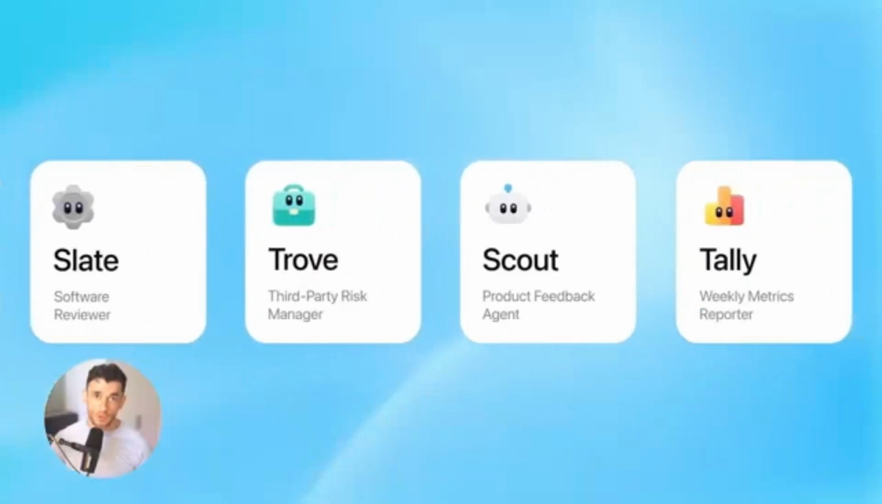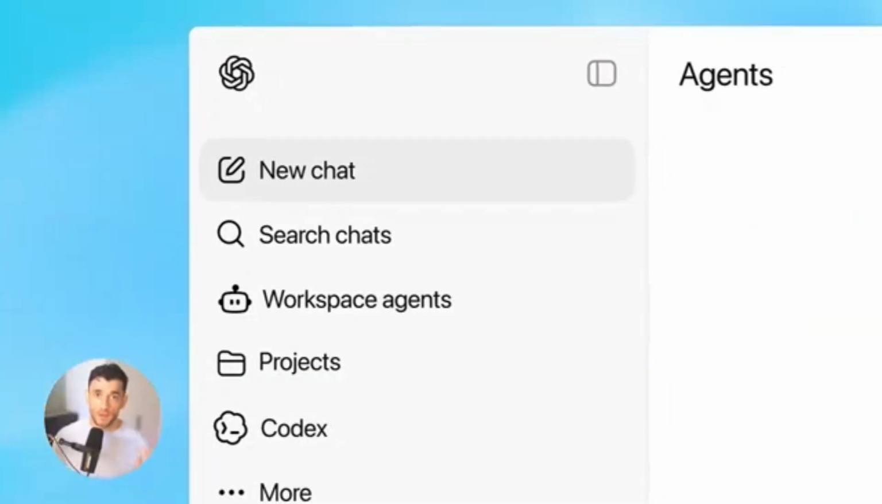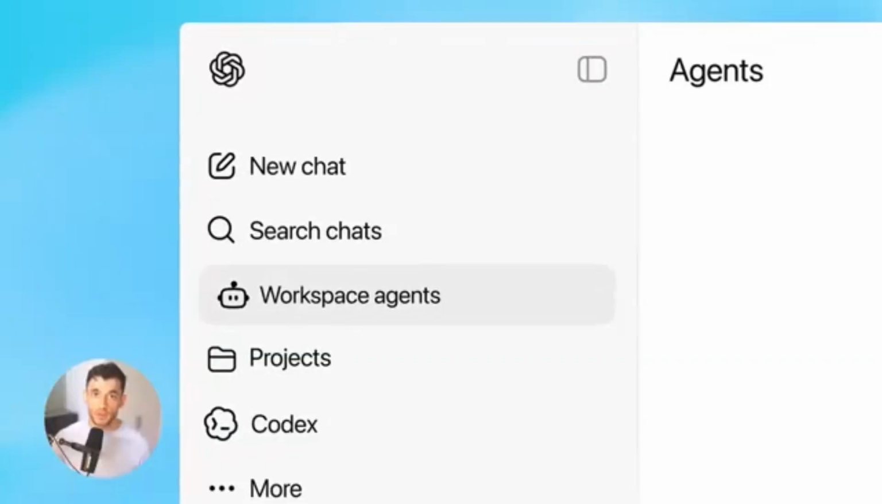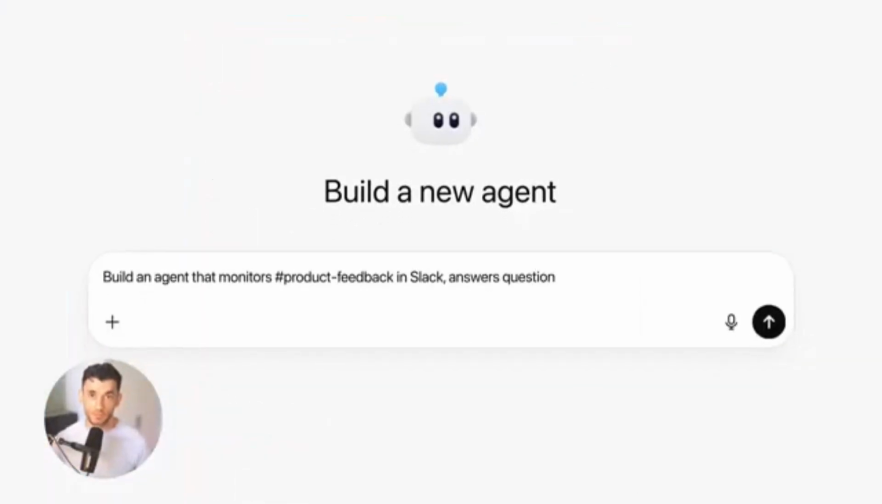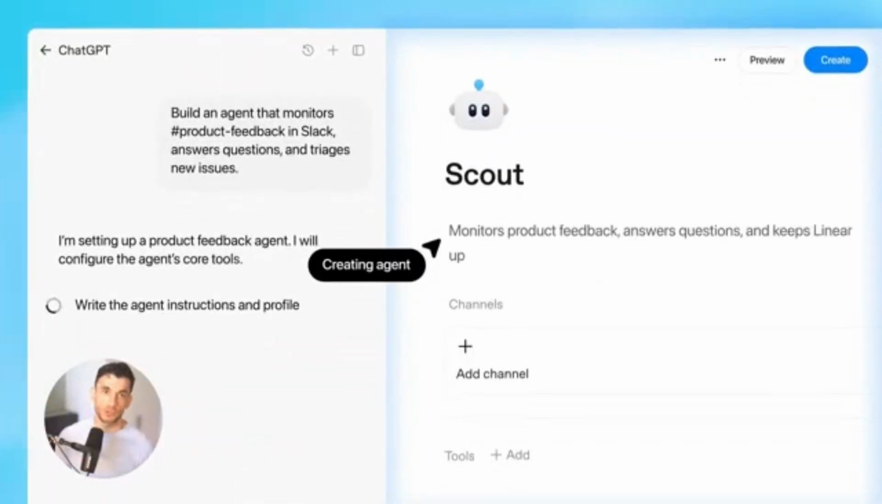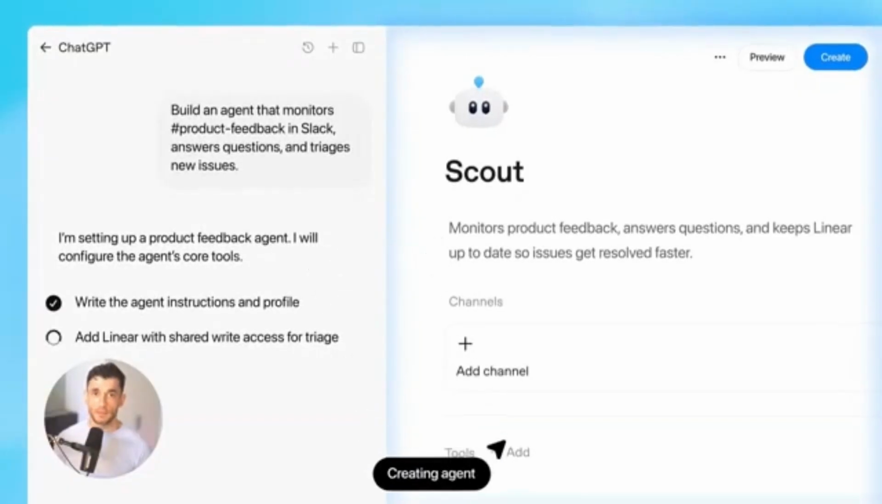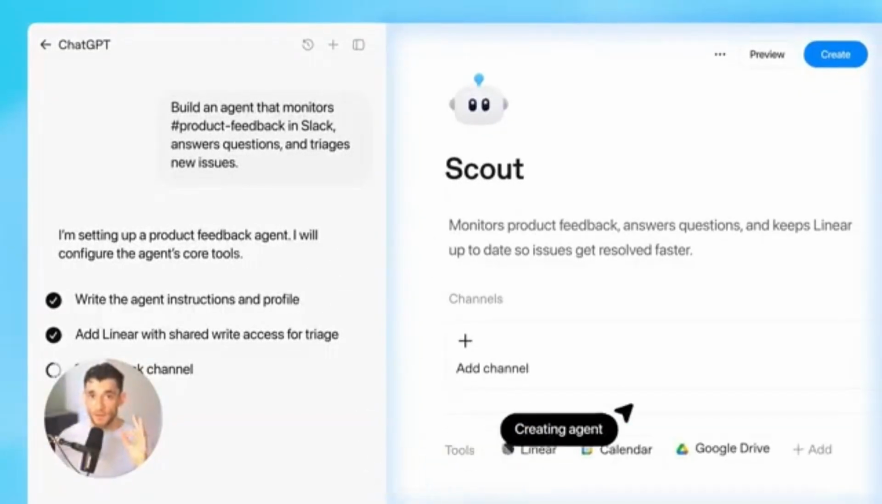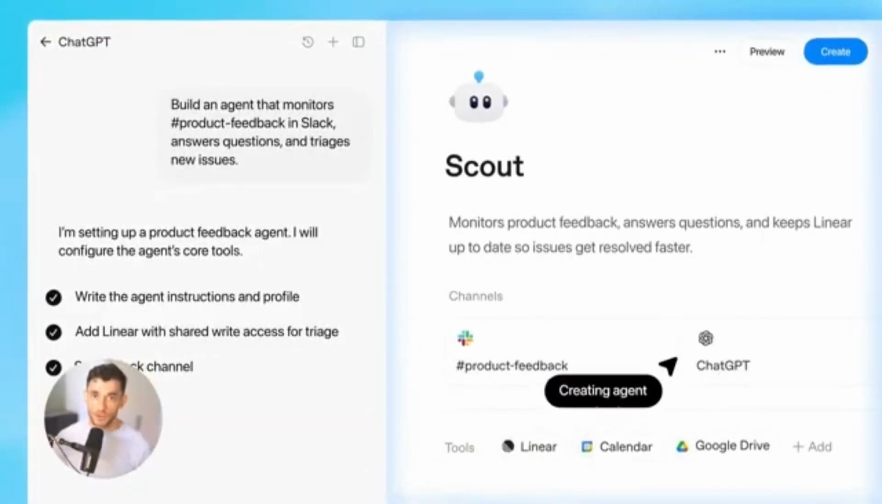New ChatGPT Workspace agents destroys OpenClaw. OpenAI just dropped something huge. I mean huge. This might change the way every single team on the planet works. It is brand new. It is scary good. And the best part? You do not need to be a tech genius to use it. And one more thing. There's a twist at the end that nobody's talking about. Stick around.